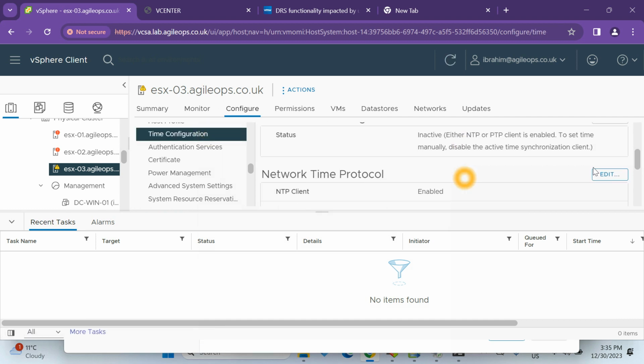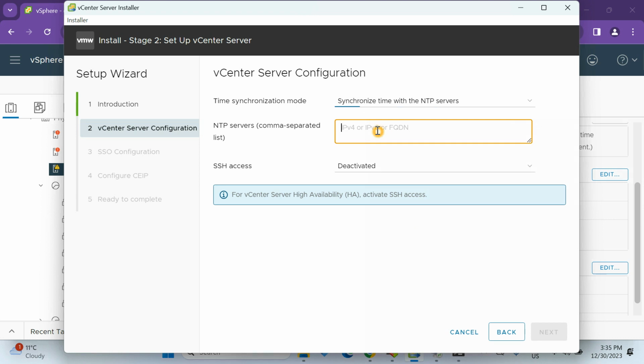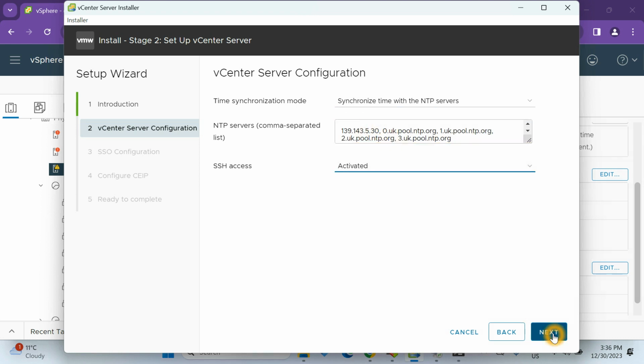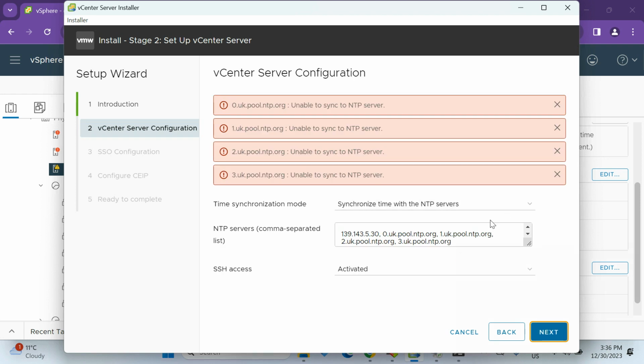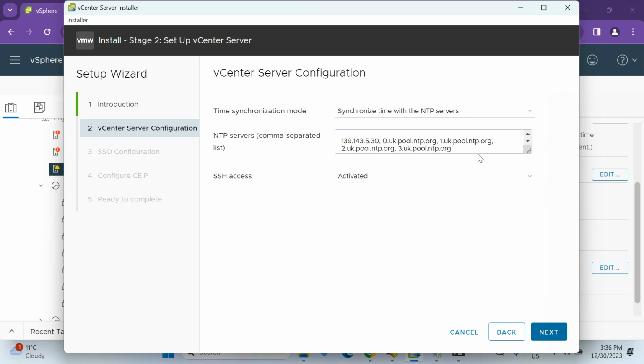Configuration. Let's hide this for a moment so you can see. So we're going to copy this, paste that. SSH, I want to enable it. I want to leave it enabled. It's only a lab, so I would leave it. Okay, so it's not liking it like that, so we have to do one at a time, I guess.